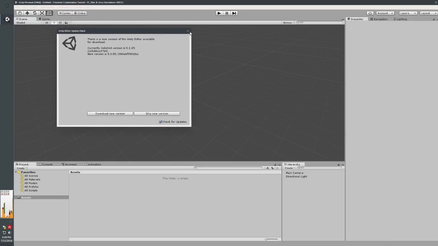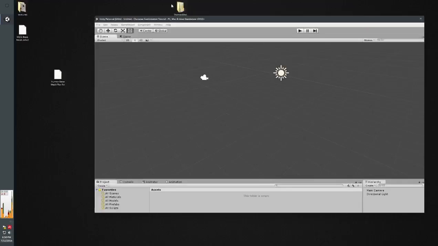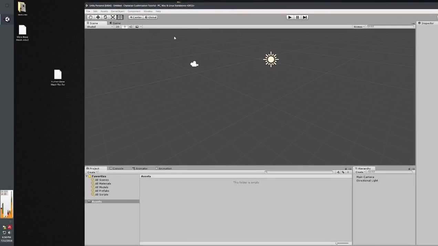And I need to update my Unity. So here's Unity, your standard thing. Let's just minimize this, or just drag it out from the side. And since we have FBX, our exported model right here, we can literally just drag and drop this file. So let's just drag and drop it there.